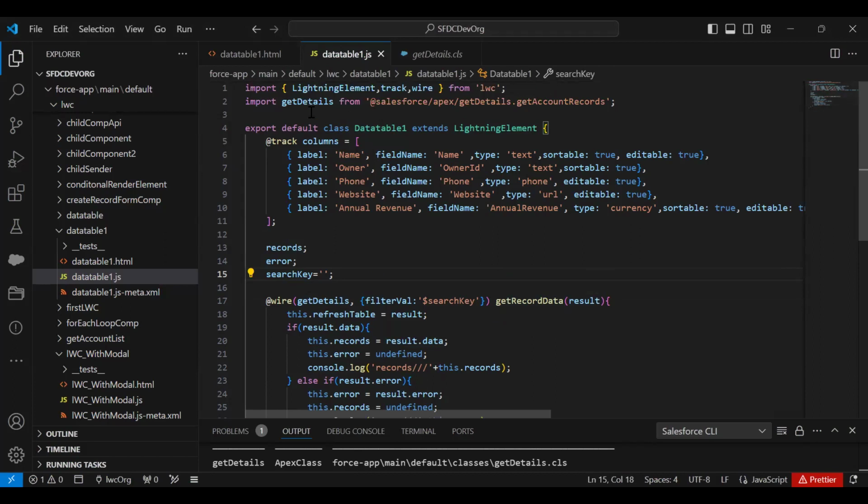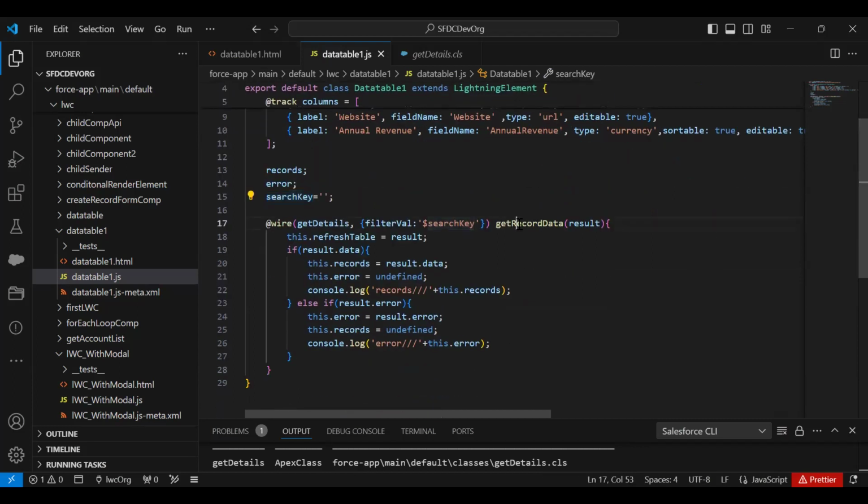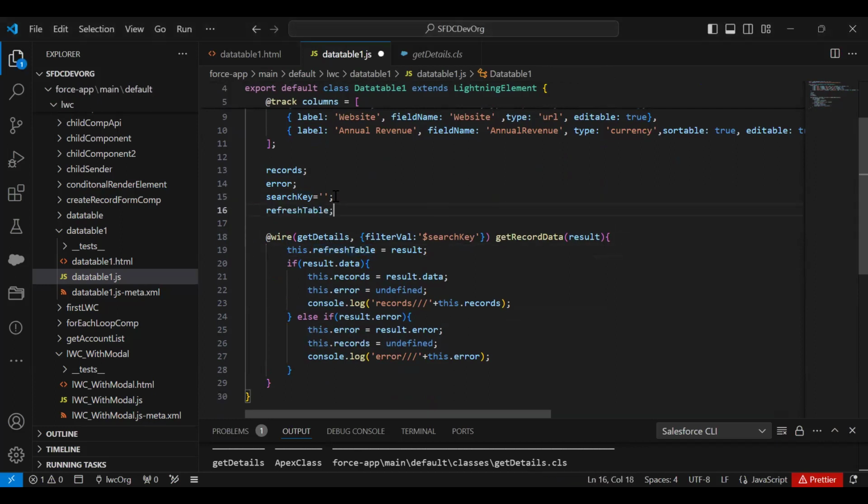Now, this method that I've imported, I'm going to say get details. The name of the parameter in the Apex class was filter val. So in that Apex parameter, I'm going to pass this attribute that I have in my LWC and give some name to this method and get the result out of it. Now this one, for now you could ignore that, but I am going to declare this variable called refresh table. I'll show you later on why I have used it.